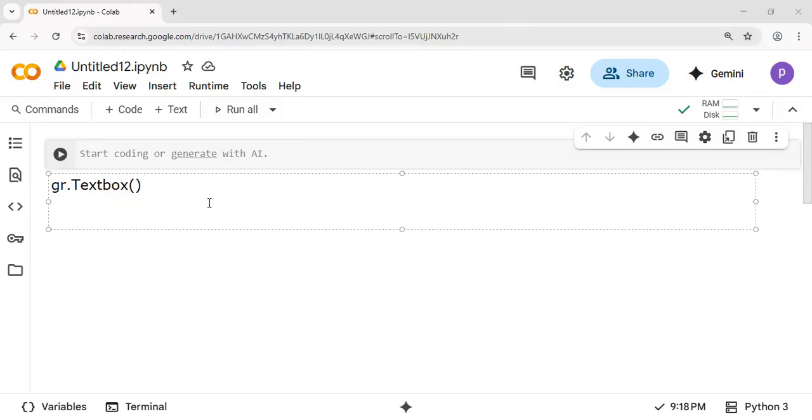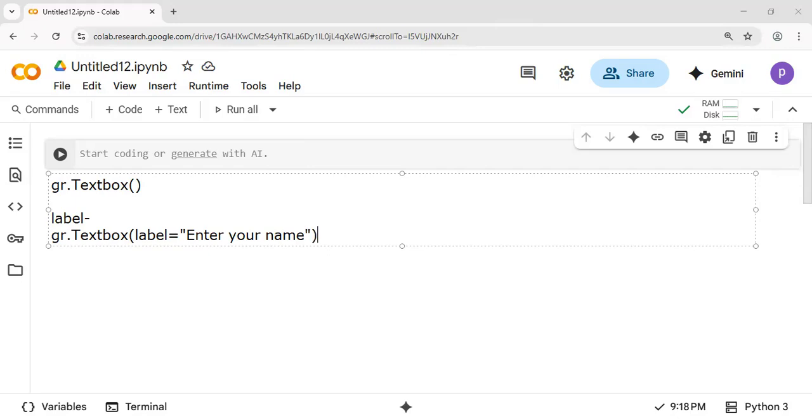The first parameter which we can pass is label, where label is going to display the name shown above the text box in the interface. This also helps the user to understand what to enter. To give an example, we'll have gr.Textbox and pass label as an argument, and we'll give the label the name "Enter your name" and then close it. So now "Enter your name" will act as a label that helps the user to understand what to enter.